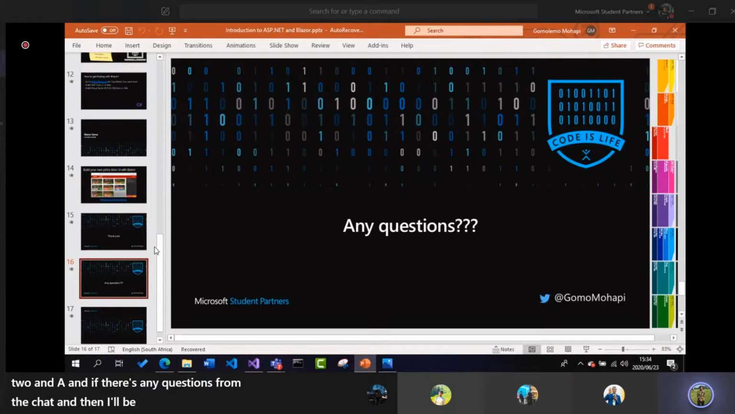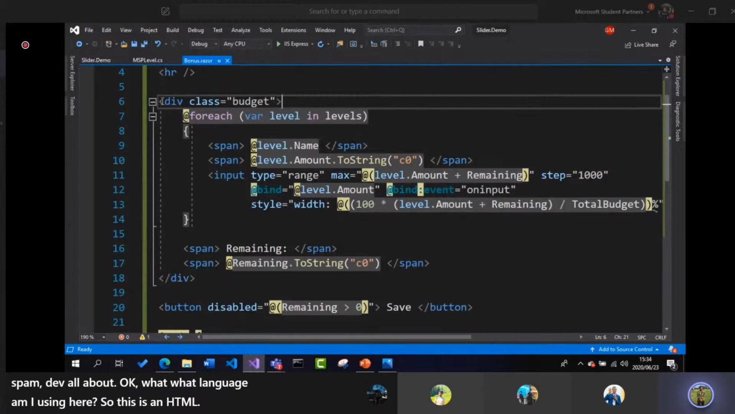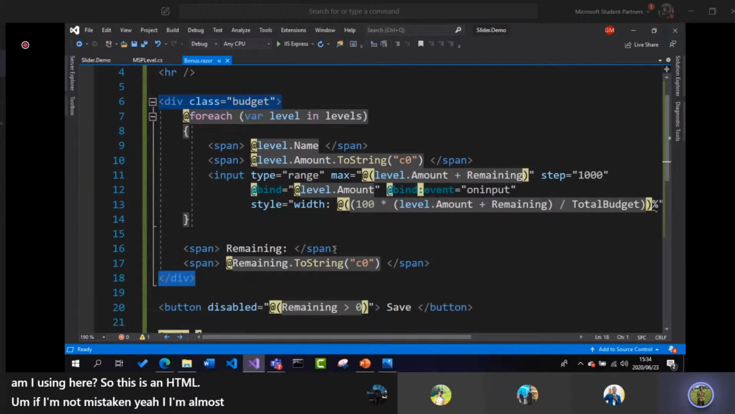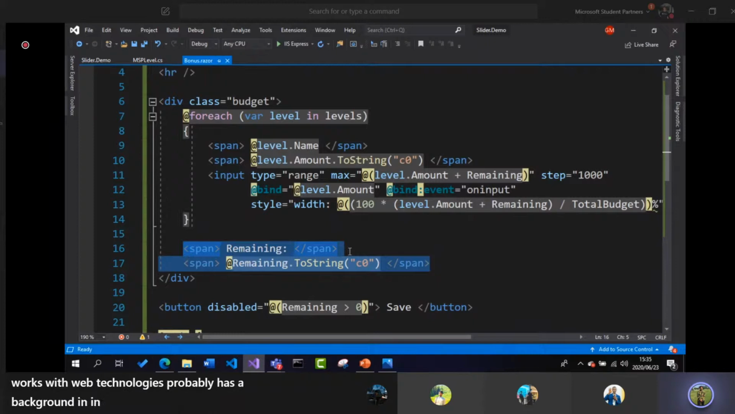We got one question, which is what language are Span and Div? Someone's asking what language Span, Div, all that is. Okay, what language am I using here? So this is HTML, if I'm not mistaken. Yes, this is HTML. A Razor component lets you use three predominant languages: C#, HTML and CSS. That's the beauty of working with Razor components, because if you come from a .NET or C# background, you work with the tools you are comfortable with. And everyone who works with web technologies probably has a background in HTML and CSS anyway. So it's an added bonus for you.